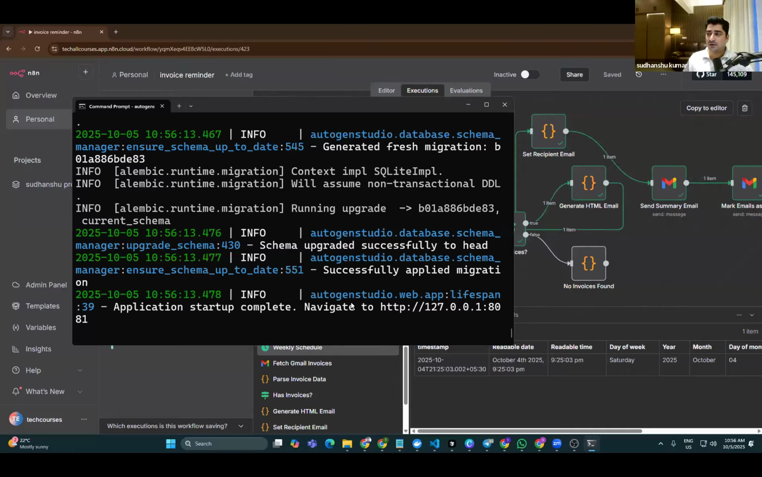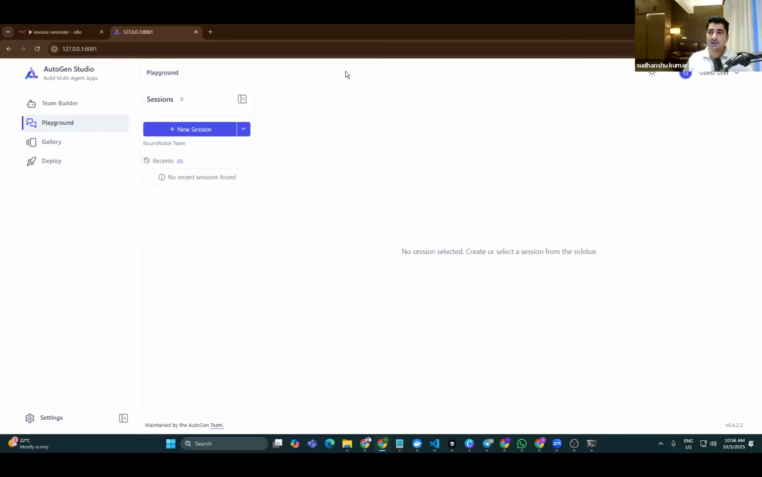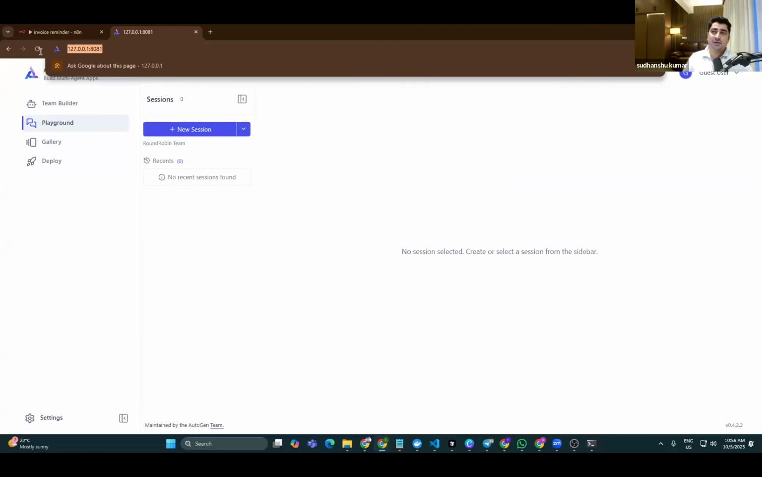127.0.0.1 and the port that you have already given. This is how simple it is. Within 1 minute, you will be able to launch AutoGen inside your system. So this is AutoGen Studio, guys, working on my local.